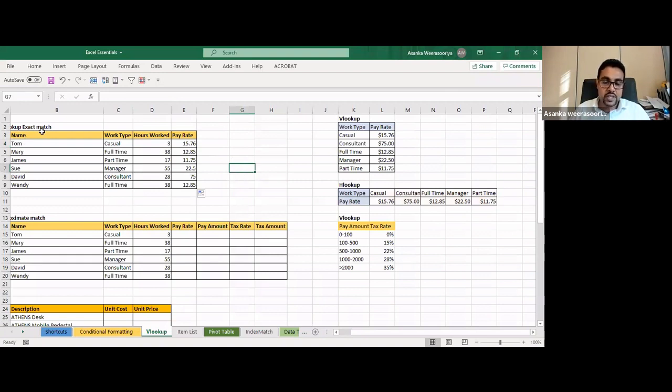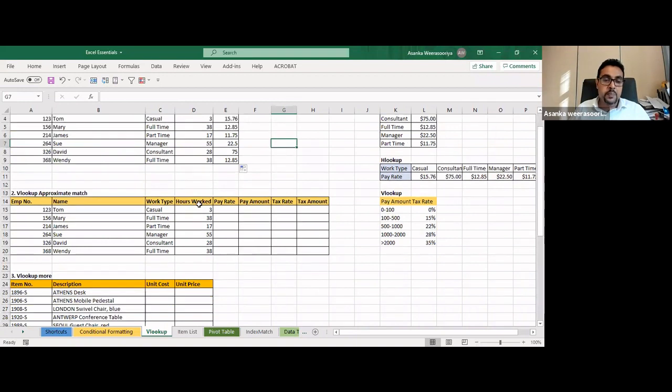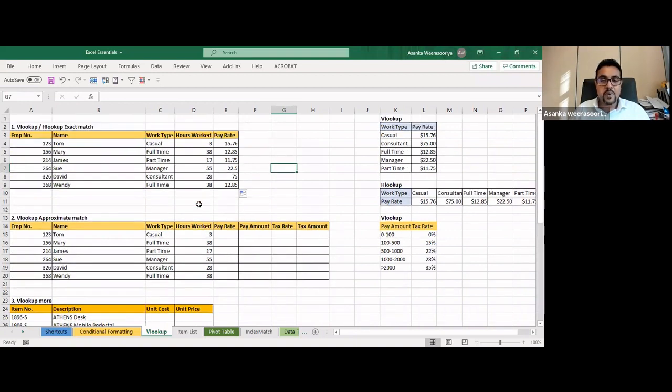So far we used exact match. Then I'm going to discuss approximate match. If you have a requirement like this, with pay rate, pay amount, tax rate, tax amount, first I'll fill this pay rate. I'm going to use VLOOKUP again: equal VLOOKUP. Here it's very easy. I take the work type, comma. I'm going to use this table as the table array. I want to fix it.